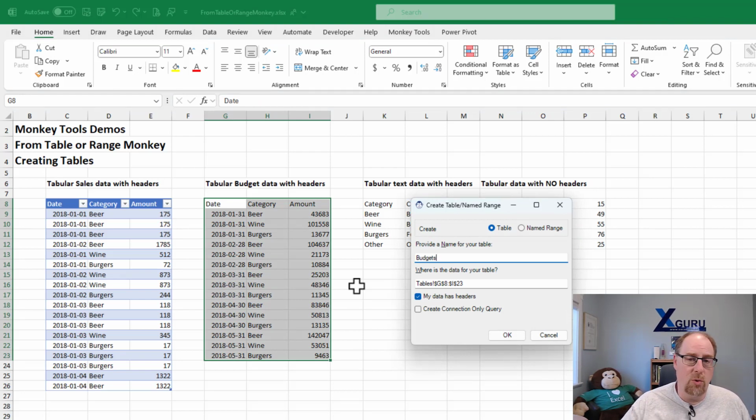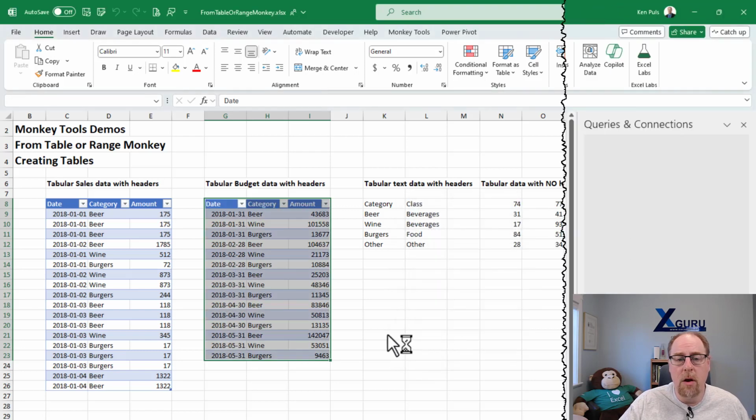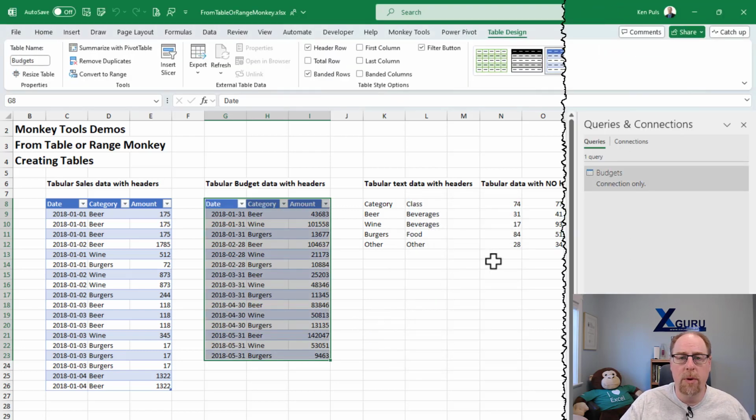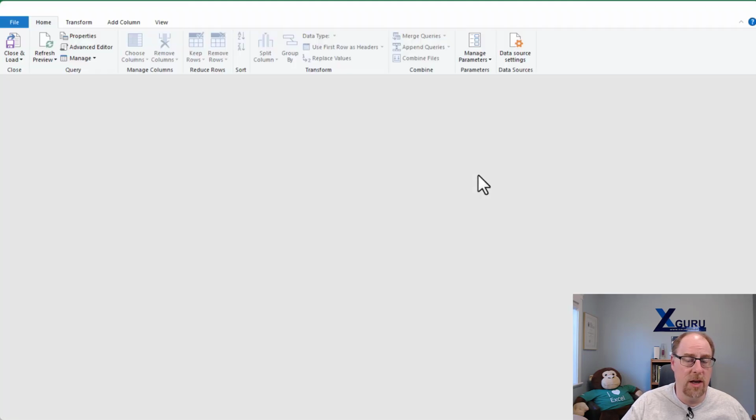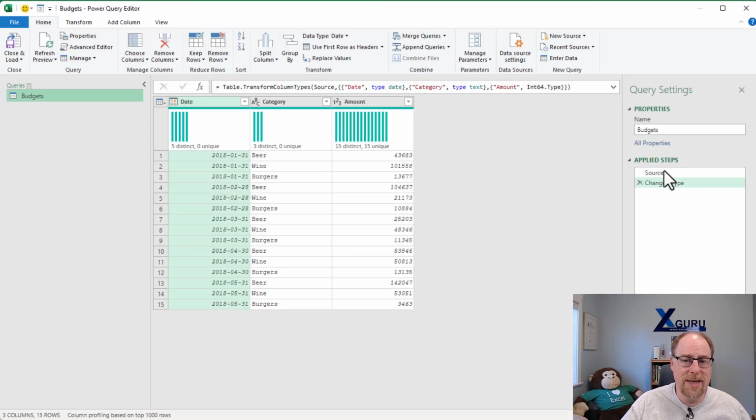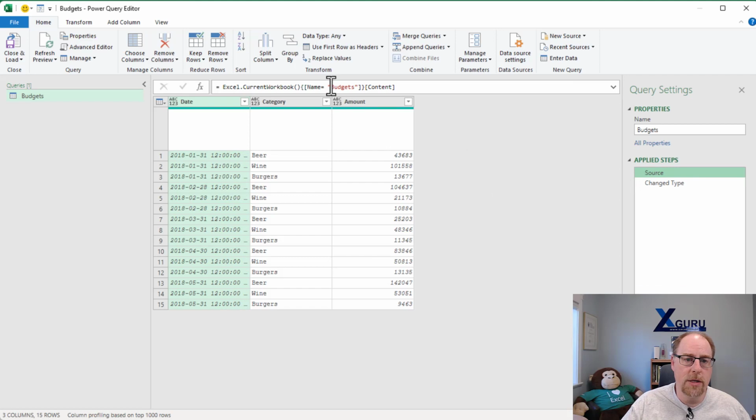And one of the other cool things we do here is we give you the option to create a connection-only Power Query right on the spot. So I can now click OK. Not only will it turn it into a table, but it also loads the Power Query. And if we double click on it and take a look, we can see in the source step that it is calling from the correct budgets table.